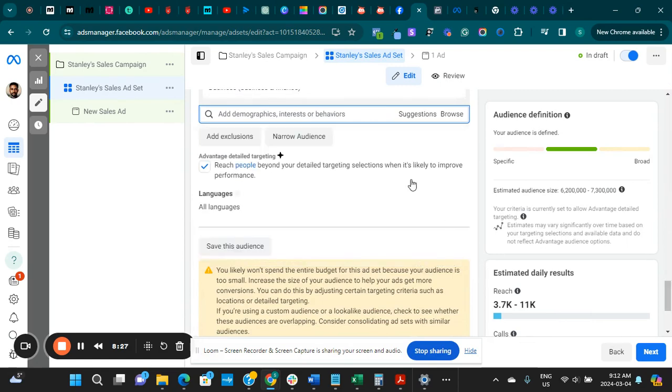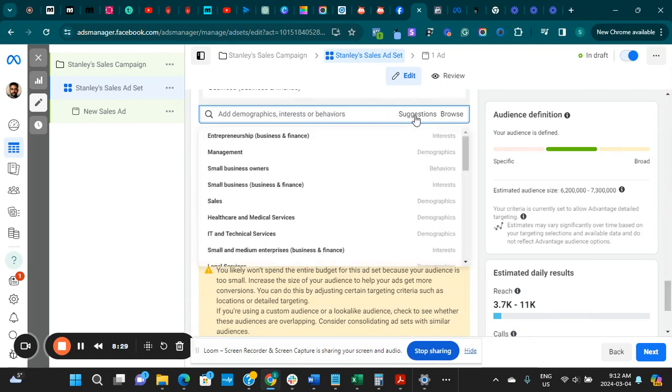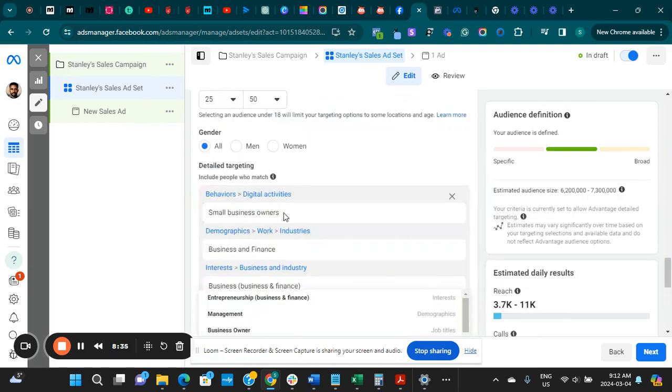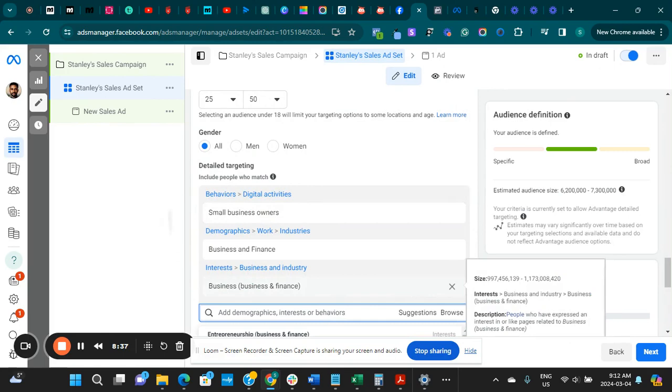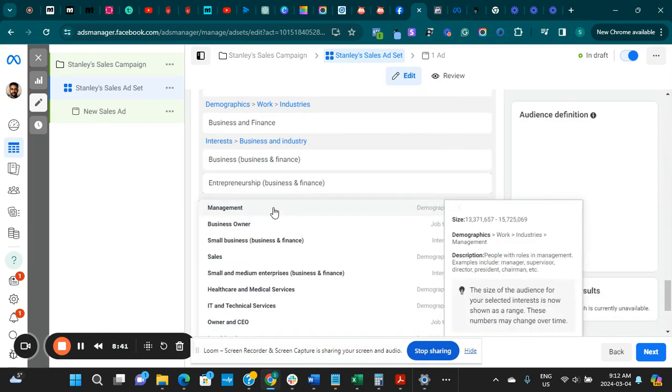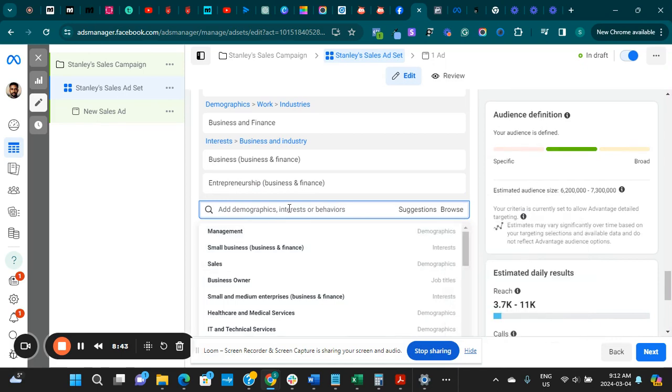Let me scroll down a bit. So I ask Facebook for suggestions, and it can give me more suggested behaviors or interests, people that are interested, you know. So let's just say I am business and finance. Yeah. It's good to not put too many interests, so that you can know your ideal audience and you can test this audience properly. So let's just leave it at these three.